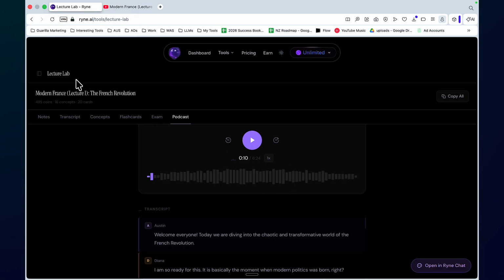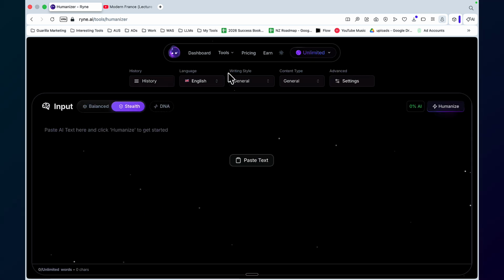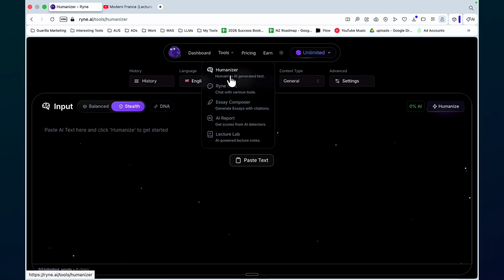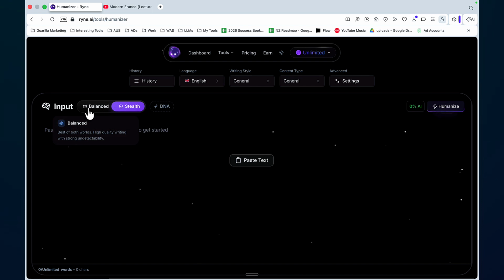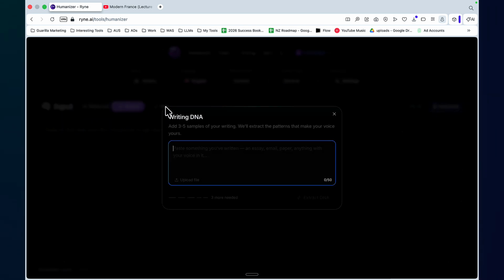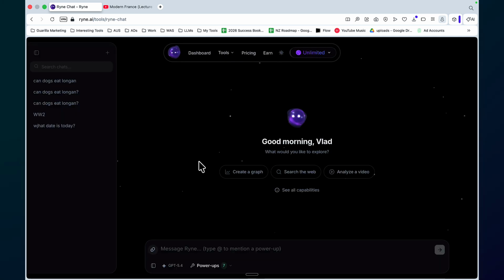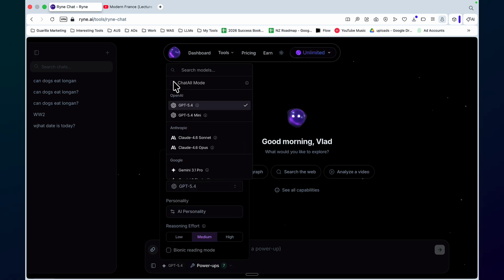Now, this is Lecture Lab, but of course, Ryne AI is known for other tools as well. It's most famously known for its humanizer, which has various modes, balance, stealth. They've recently added the DNA that extracts your own writing. It has Ryne Chat, which actually uses multiple models to answer the question. So whenever you're asking the question, you can chat with all models simultaneously and then continue on with the one that you like the output from.